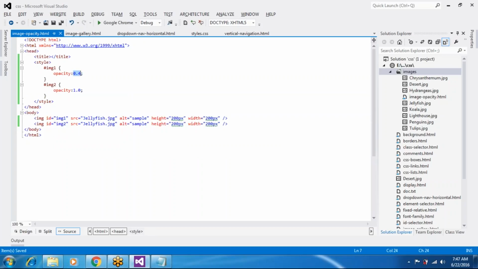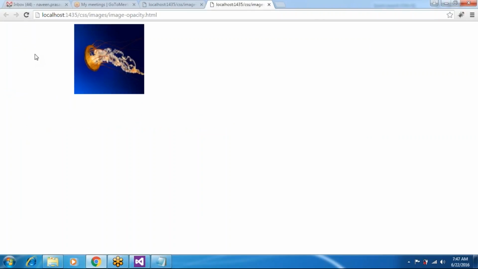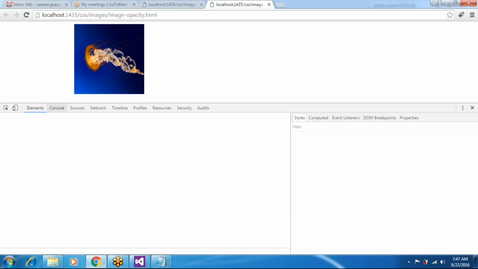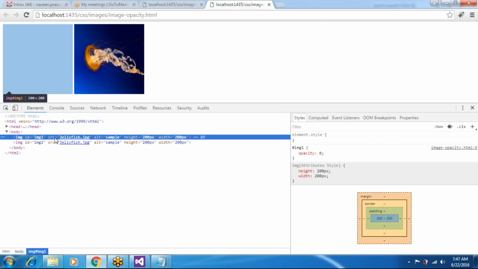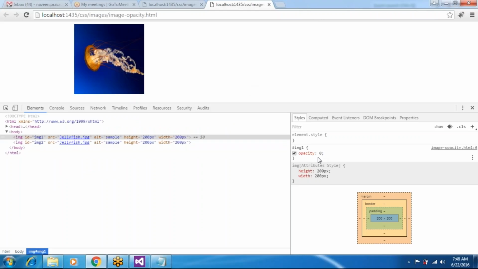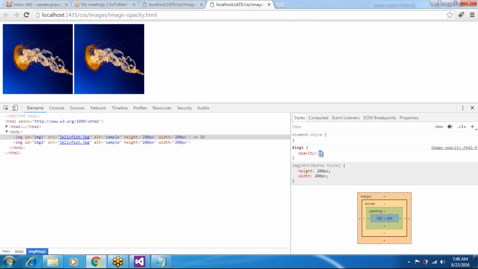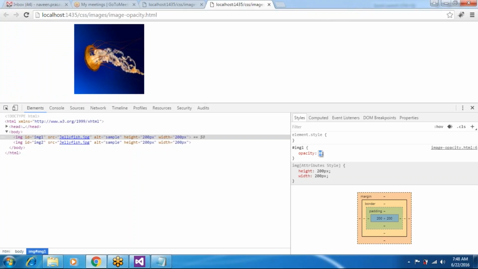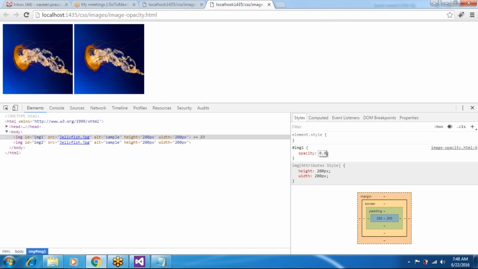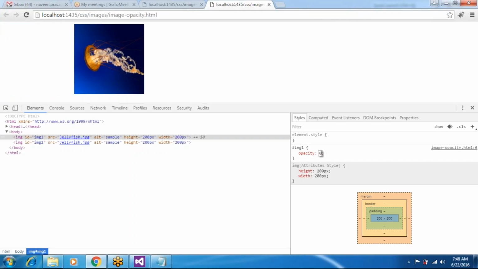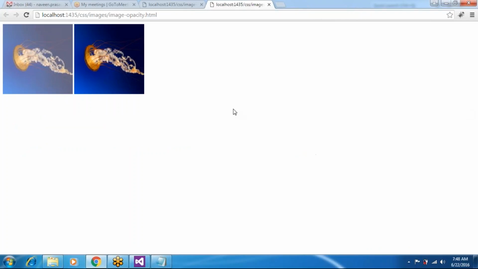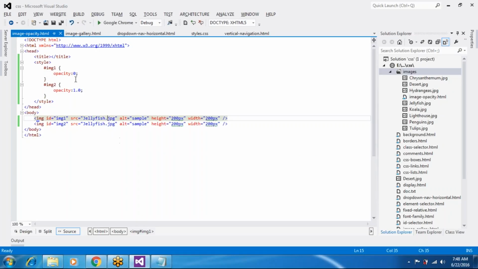If you give 0 for opacity, the image is not displayed here. Complete transparent image is there, but opacity in 0 position. 0.6, 0.9. Like this we can give the opacity values. To display transparent images, use the opacity property.